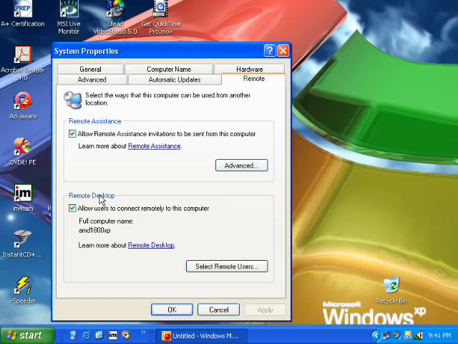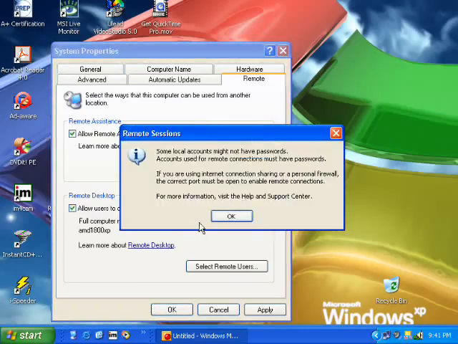I've already got this checked down here towards the lower half of it. You've got remote desktop, and you see I've got it checked: allow users to connect remotely to this computer. I'll go ahead and uncheck it here, and I'm going to check it back. And I get the message that says some local accounts might not have passwords. Accounts used for remote connections must have passwords.